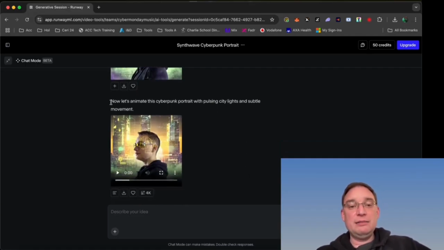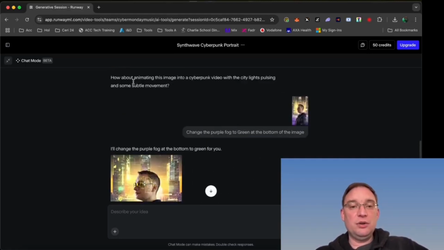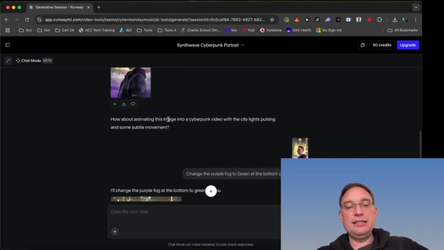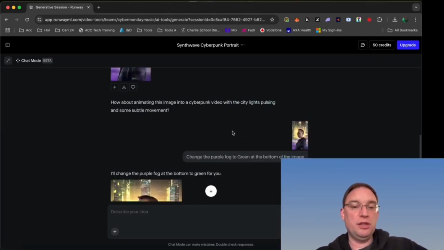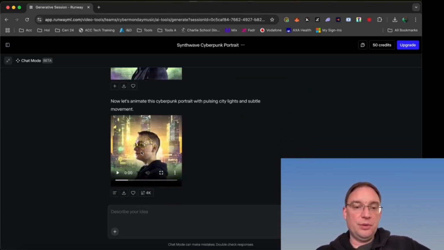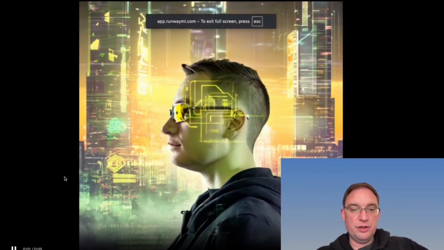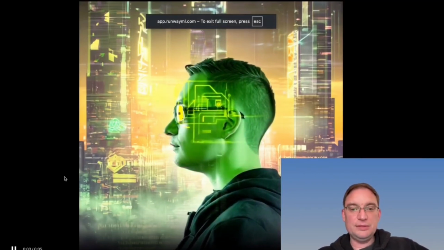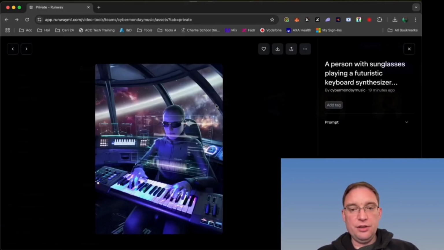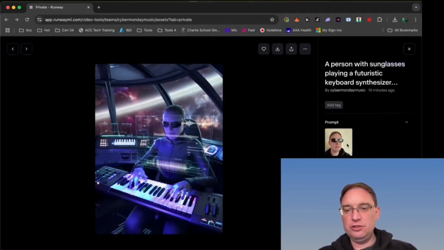And then it did make a suggestion. So it said, how about animating this image into a cyberpunk video with the city lights pulsing and some subtle movement? So it was able to do that as well. So if I just show that, that's a pretty cool effect, right? If I have a look at some of the other things that I created, this is quite an interesting one.